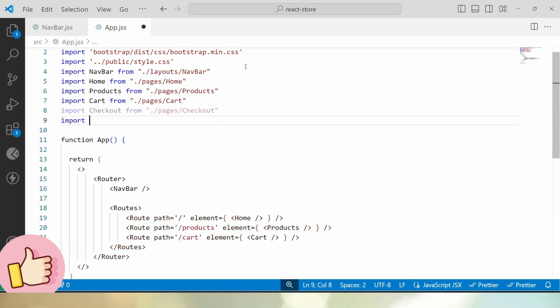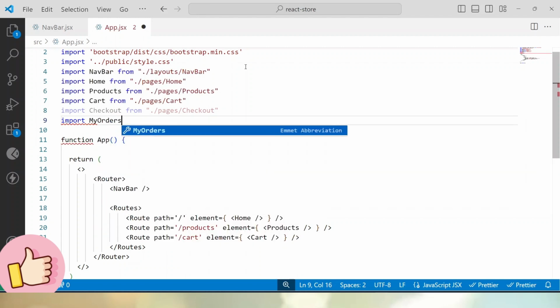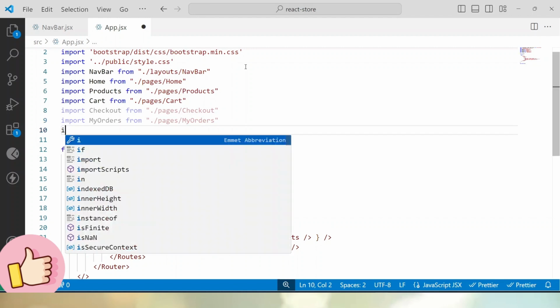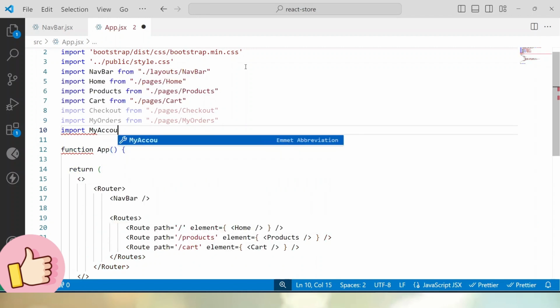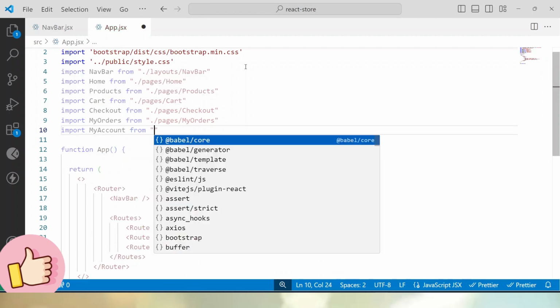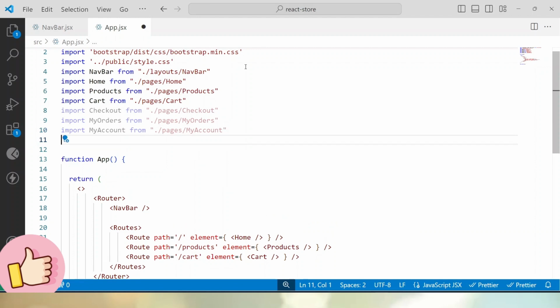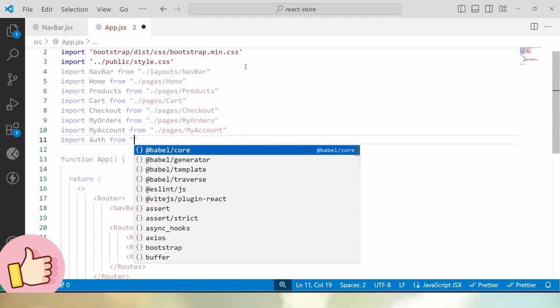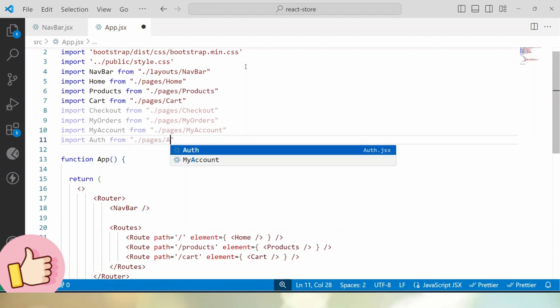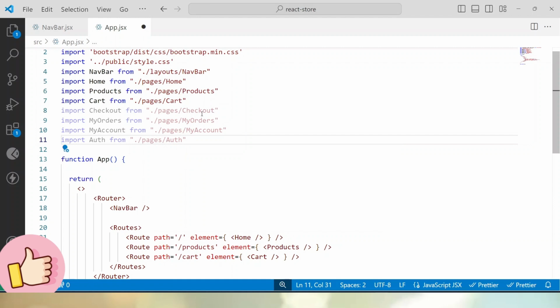Then after, let's import my orders. So my orders from pages folder. And then after we have to call my orders. Then here, let's import my account. So my account from pages folder and then my account. Then after we have auth components. So import auth here from pages folder and then auth component. So successfully, here we have all the needed component files.